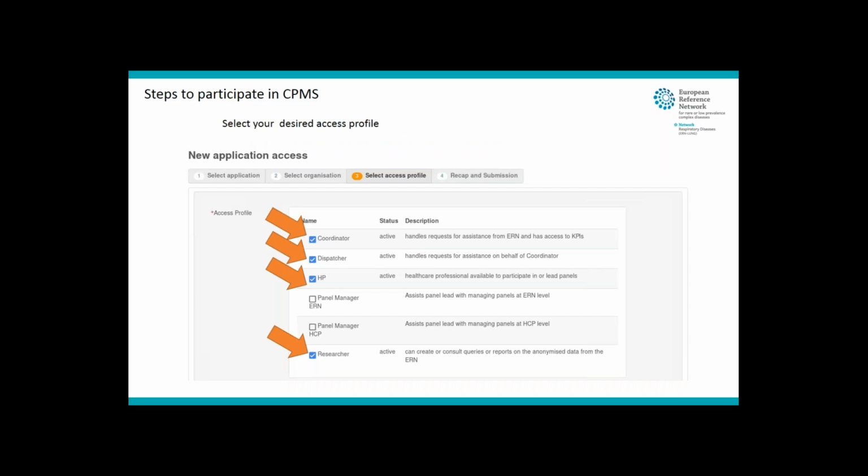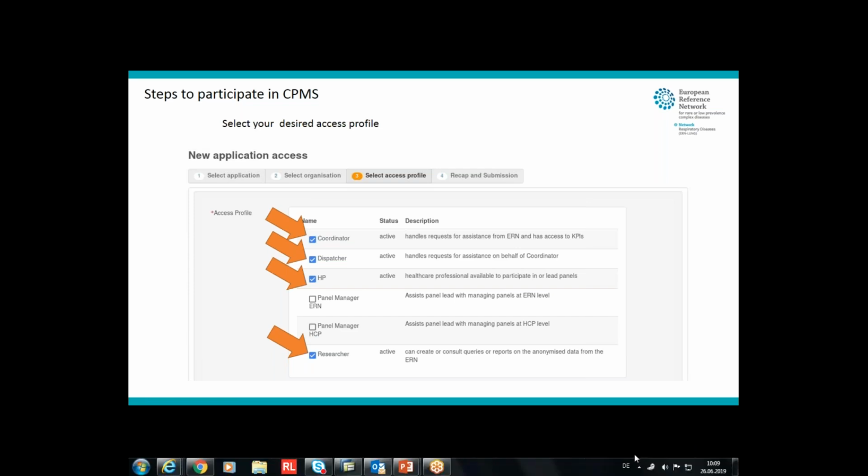After you have selected the hospital, you can click again the green button where you can select your access profile. So you have many roles, such as coordinator, dispatcher, or the researcher. And in the description explains what roles have access to the systems tabs you can use, such as request handling for assistance on behalf of the coordinator, or create or consult queries or reports on the anonymized data from the ERN. So you can select the roles you want to have, and then you will see a summary on the next slide.